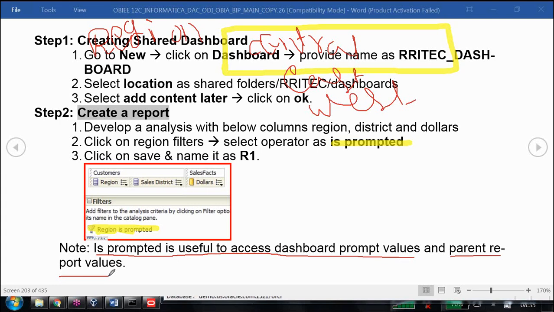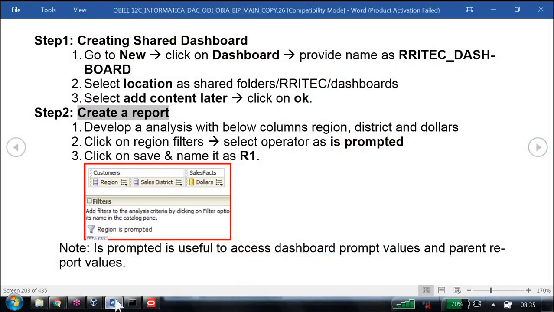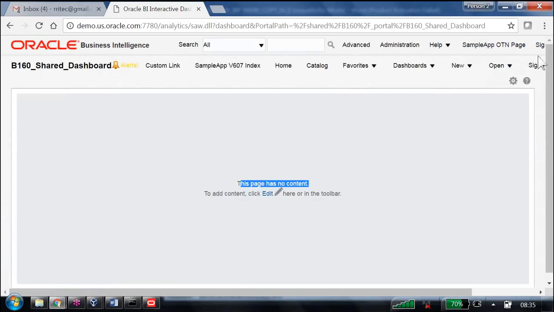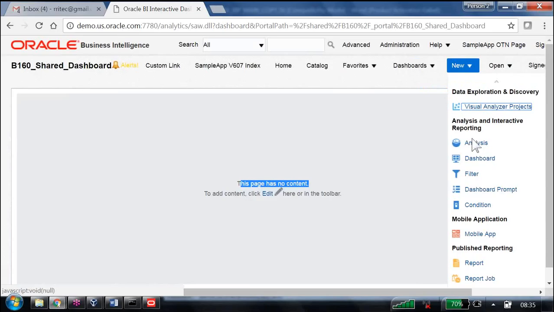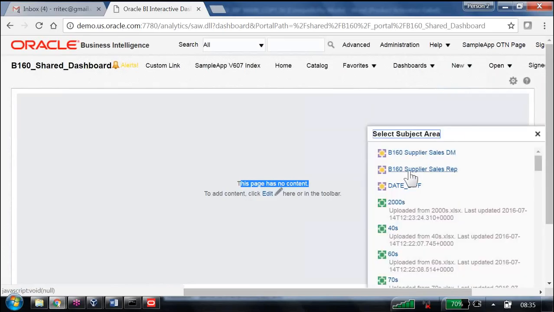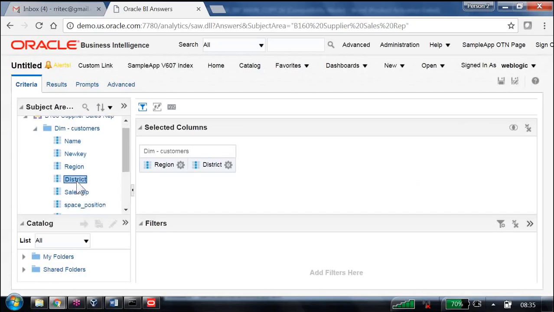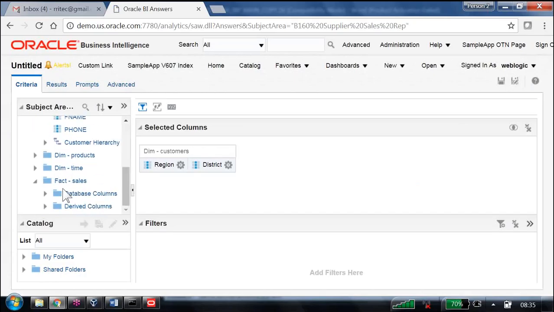Let us go and try to do this report. I am in the WebLogic user. Now I am going to new analysis, supplier sales representative. Then I am trying to take here one column called region, district, then dollars.